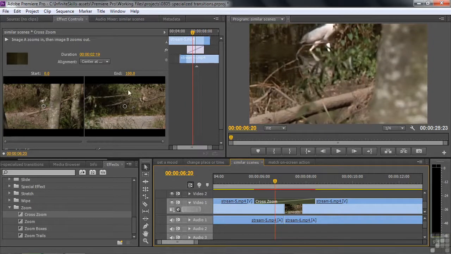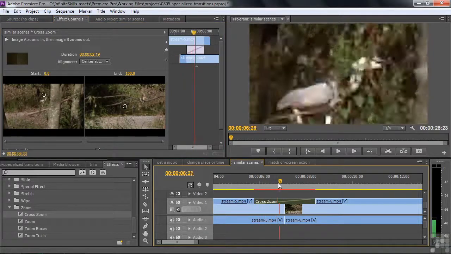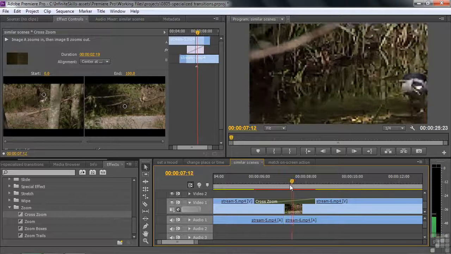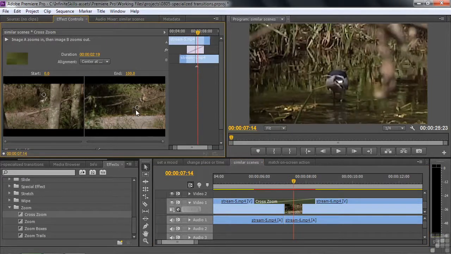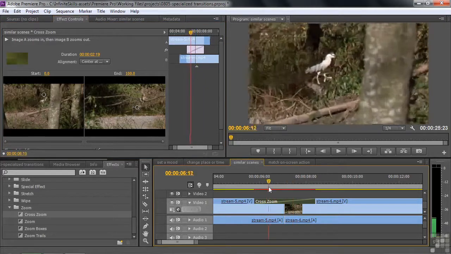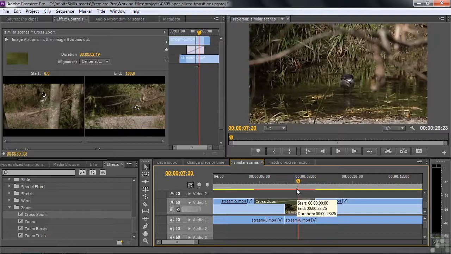So I need to pull this circle up to pull the bird down. So let me do that. Lift it up a little bit here. And then now you see the bird come down. That's good. We're going to zoom in on him. Then zoom out on the next one. So we need to bring this guy over by pulling this to the right to move him left. There we go. Let's see how that works. Like there. Pretty cool. So that's a cross zoom, both a start and an end.